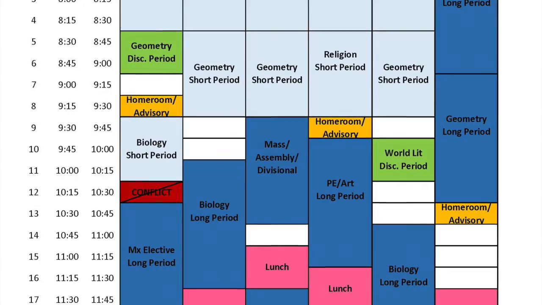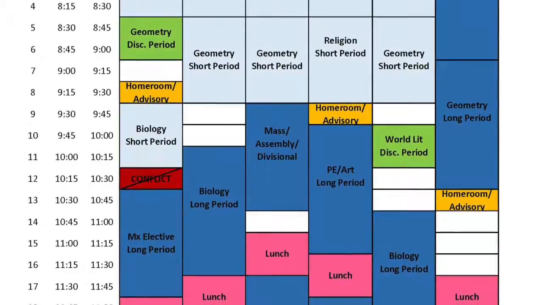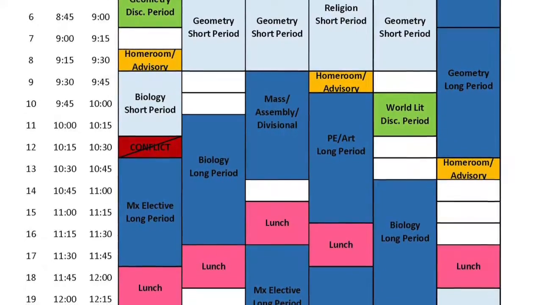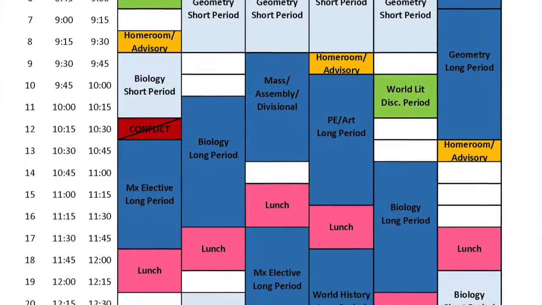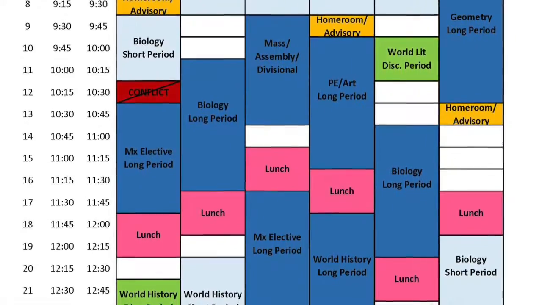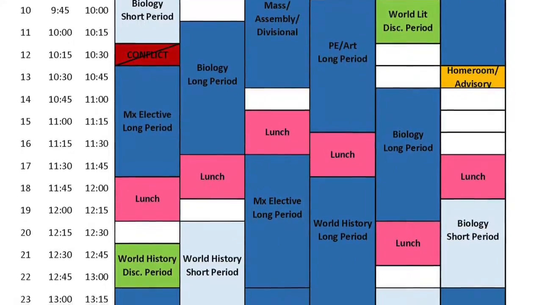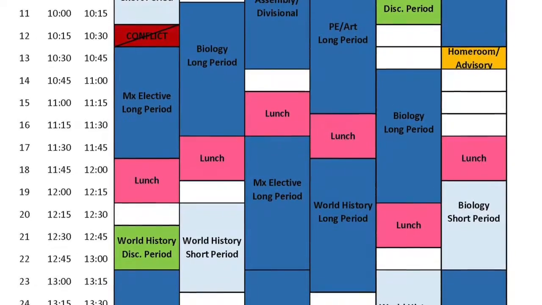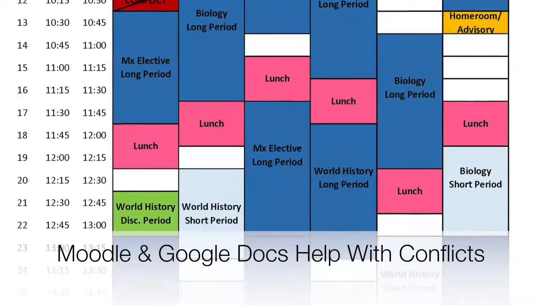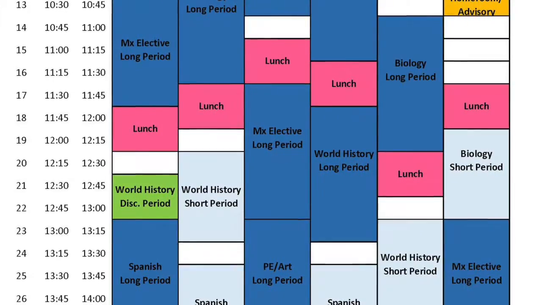For example, you can see that red box there. That shows a phase conflict on A day between biology and MX elective class. Those classes overlap or conflict between 10:15 and 10:30. We resolve that by having the student leave biology class 15 minutes early and arrive at the MX class 15 minutes late. Resource time helps address those conflicts. Technology such as Moodle and Google Docs will be used by all teachers to give students the opportunity to get the material that was missed during that conflict time.